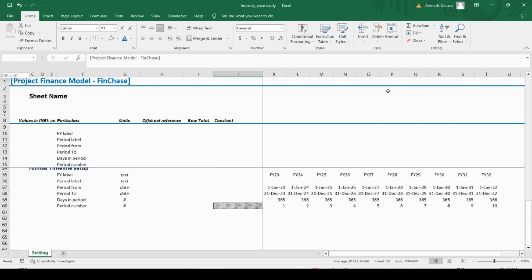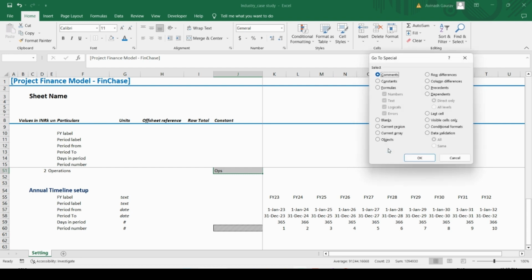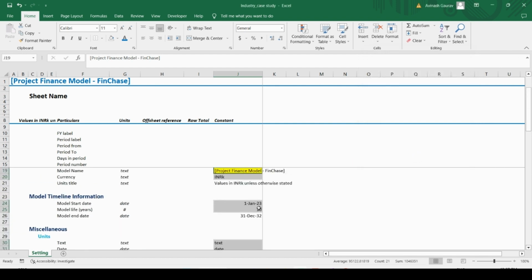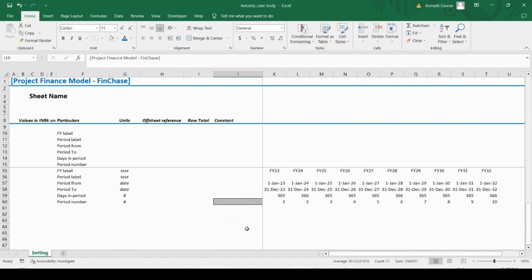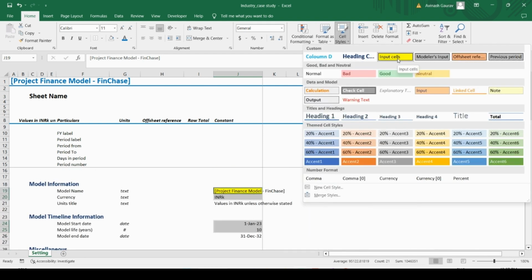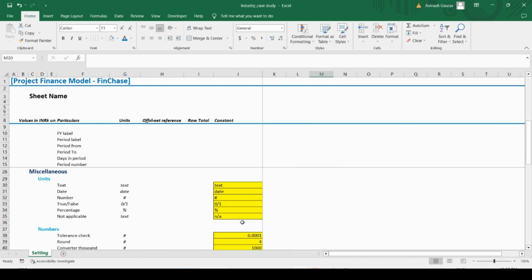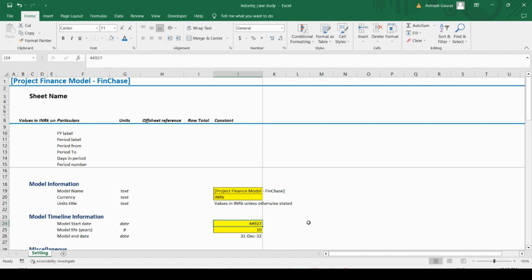In order to do this quickly, you can select this, then press F5 on your system, go to Special, and then go to Constants. In Constants I want my numbers and I want my text. You can see now all these cells are highlighted. Since these cells are highlighted, I will go to cell styles and click on input cells. And now you can see these all have changed.